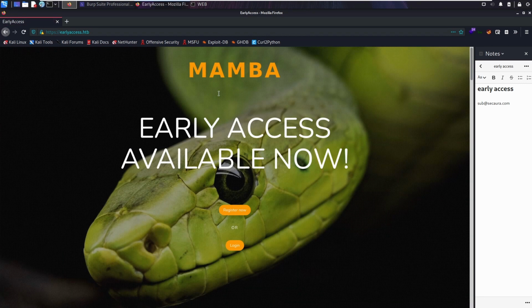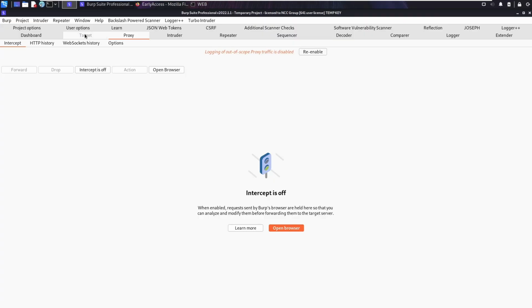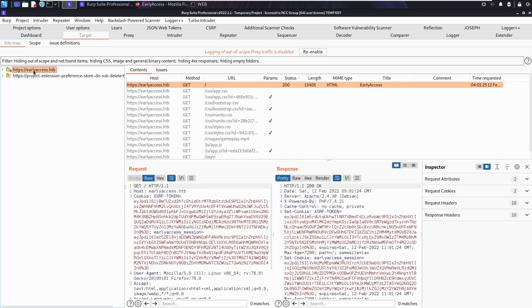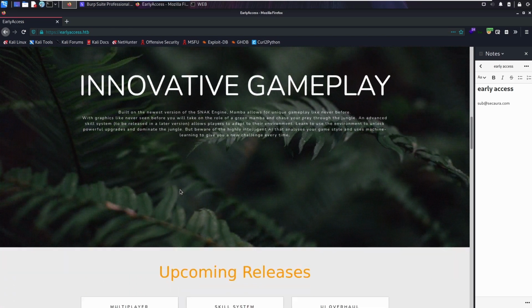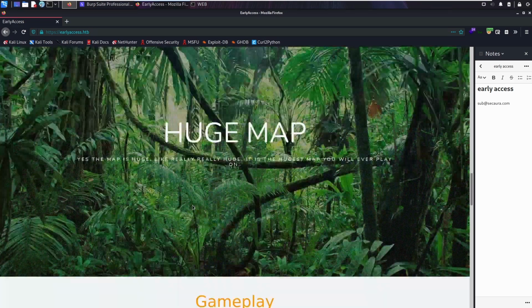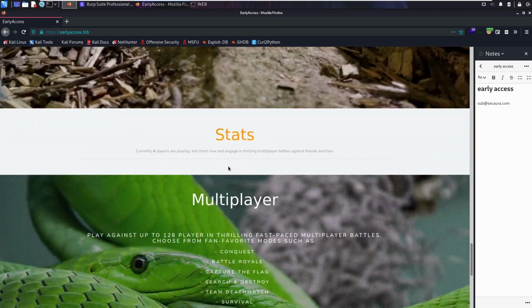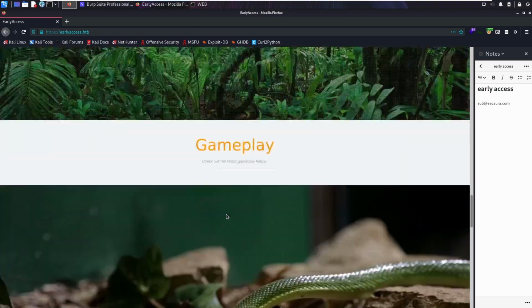Indeed we can. Okay, so we have a Mamba page and an early access available now, with a register function and a login function. Let's go ahead and check that my Burp Suite is listening, so we can go ahead and just add this into our target history. I'm going to go ahead and make sure, yeah, this is already in my scope. Cool, fine. So now whenever we go through here, it's now going to populate. Okay, so if I just scroll down here, nothing much interesting. A cool snake. Yeah, okay, fine.